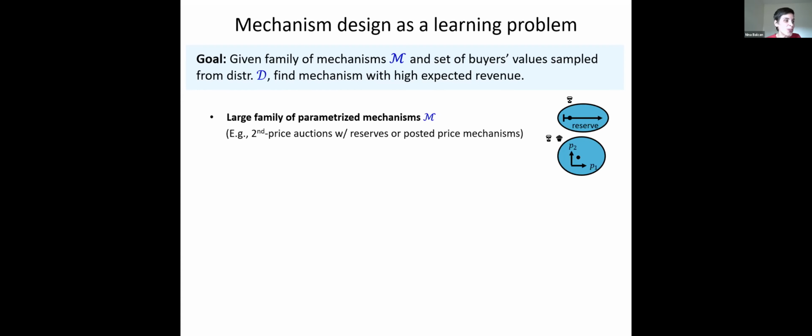So we fix a problem that we want to solve, and this can be an auction problem or a pricing problem. Okay, and then we also fix a large parameterized family of mechanisms for our problem. So for example, if we are considering a single item auction, our parameterized family of mechanisms could be the set of second price auctions with a reserve. Or if we are trying to price multiple items for sale, then our set of parameterized mechanisms could be the set of all posted item pricings.